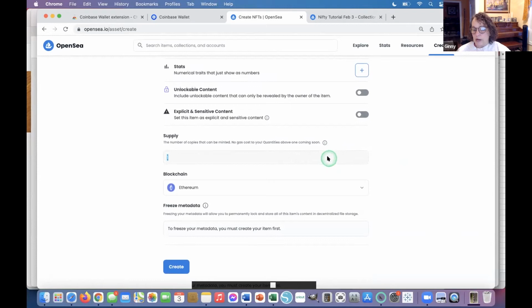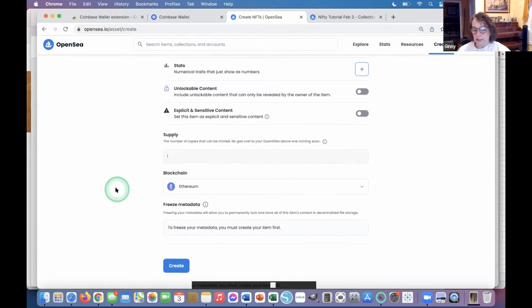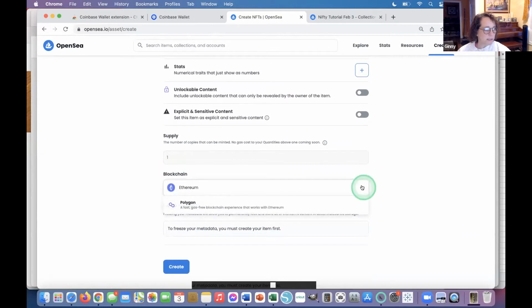So the number of copies that can be minted with no gas cost to you is 1 right now. So Janine is going to mint 1. And then she's going to go down. She's doing it on the Ethereum blockchain. She's going to click create.